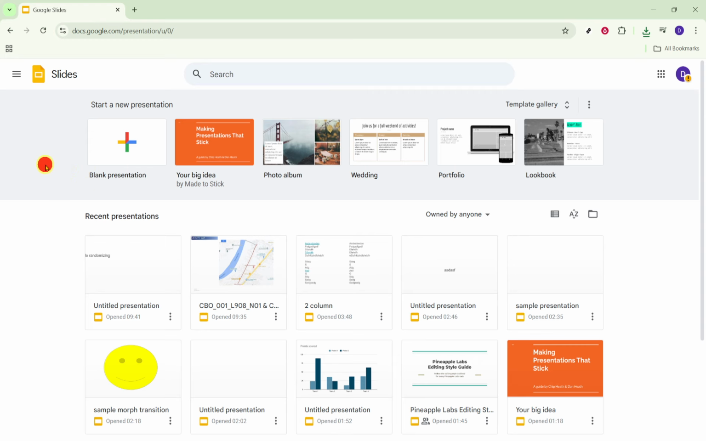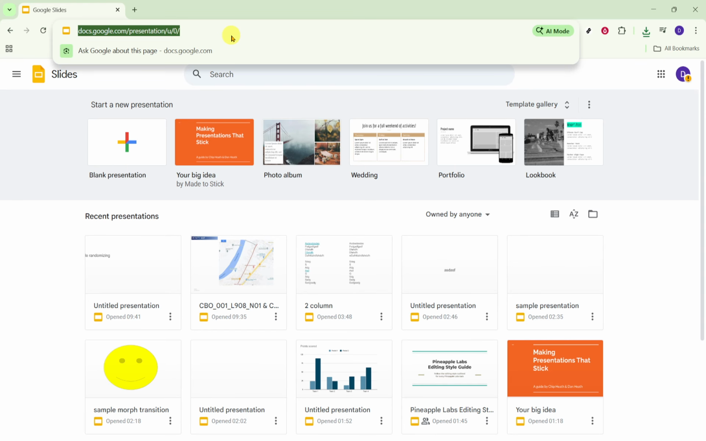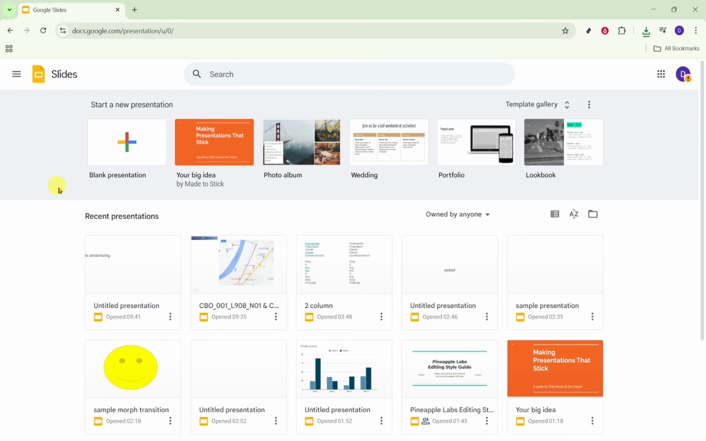Start by opening Google Slides in your browser. From the home page, head to the Recent Presentations section. This is the fastest way to find the files you've been working on lately, so you don't have to dig through folders. Click the presentation you want to work with to open it.